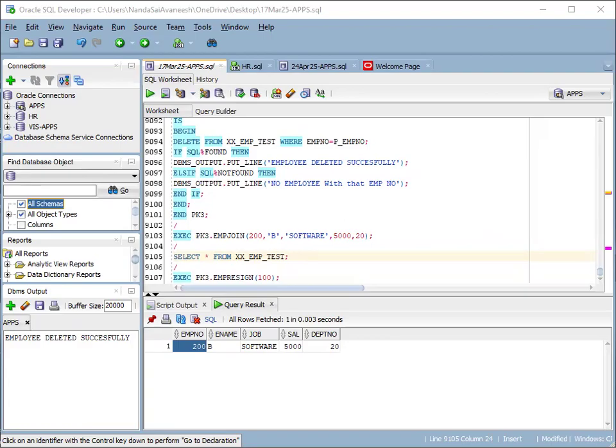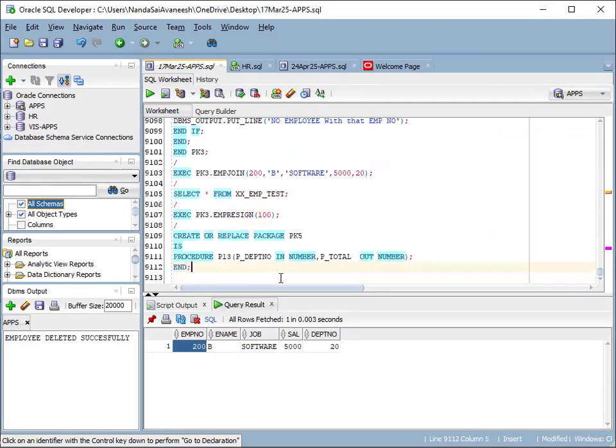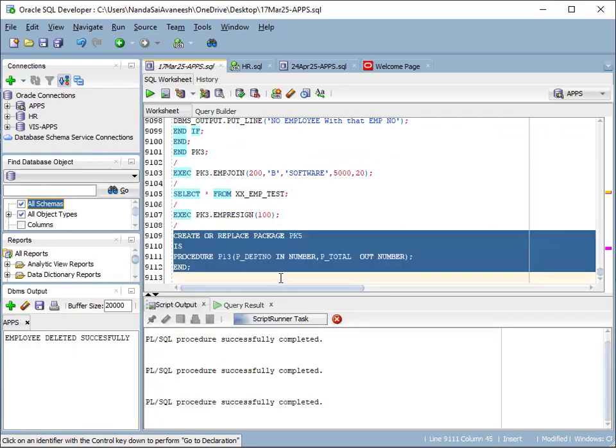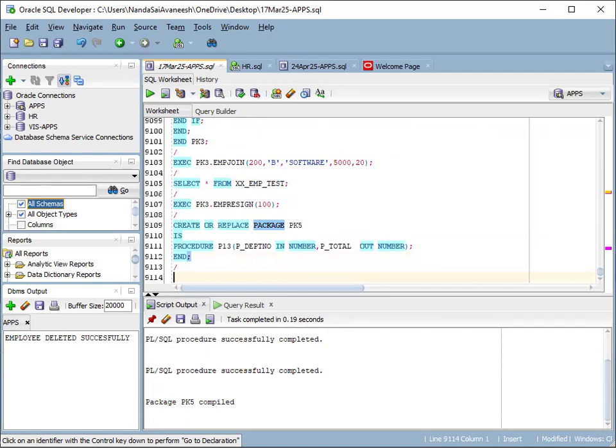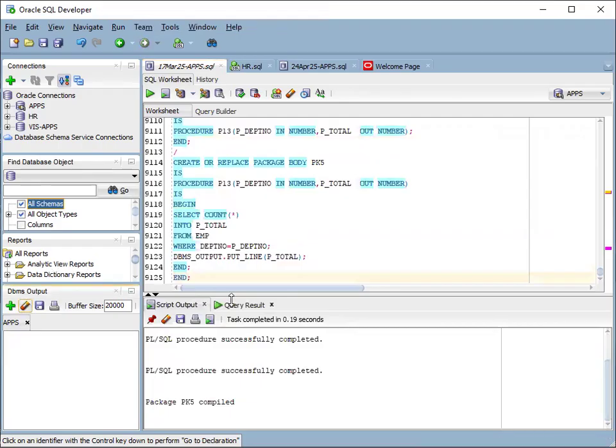Okay, one more example I will give. Create or replace package pk5 is procedure p13 (p_department_number IN number, p_total OUT number). So here we have the OUT parameter also in this procedure. Only one procedure in the package, and for this we are creating the package body.